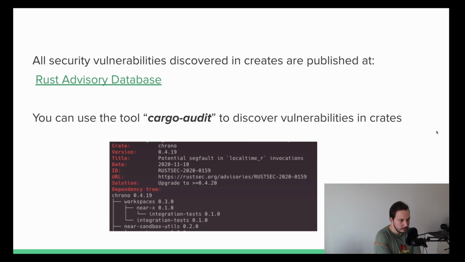So we should always scan for vulnerabilities, traverse the dependency tree to find any vulnerable crates that we have. In Rust, there is the Rust Advisory Database, which publishes all publicly known vulnerabilities inside of Rust crates. And there is also the cargo audit tool that we can use to just traverse the dependency tree in our own application to find vulnerable crates that include vulnerabilities from the Rust Advisory Database.